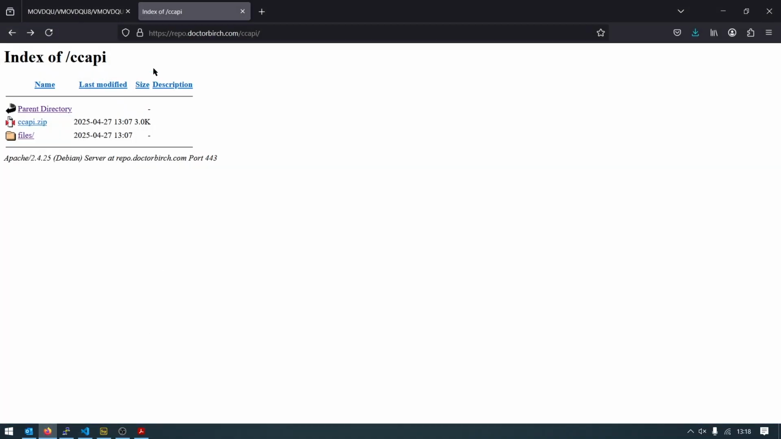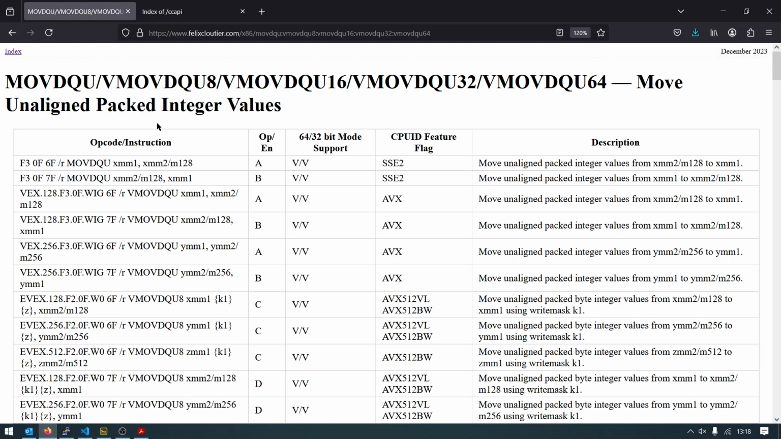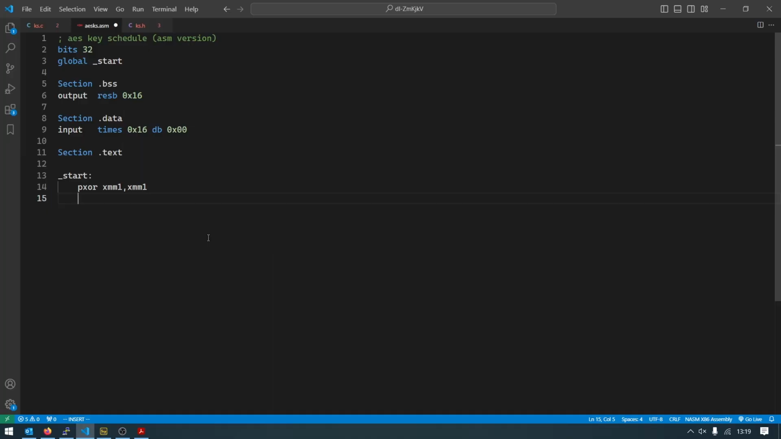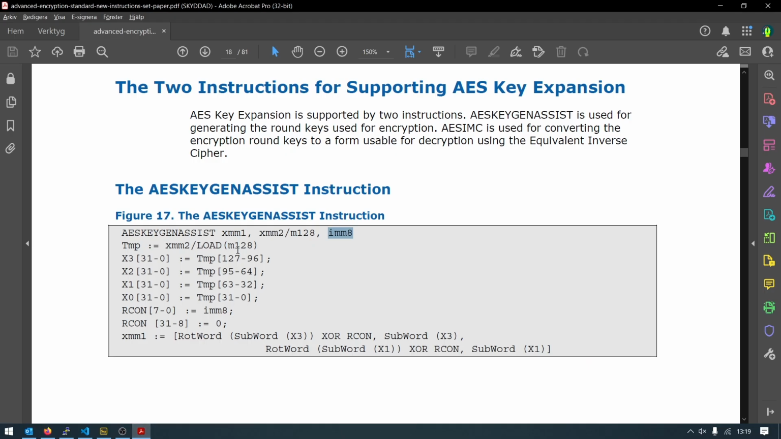And I have a couple of manuals up here. Move DQU is used to move data into those XMM registers and to them from a memory location or to a memory location. So this we will also use. Let's consult the manual. So, alright, XMM1 is the destination. So this is what we'll use. Here we can use the memory address. And here we have the round constant.